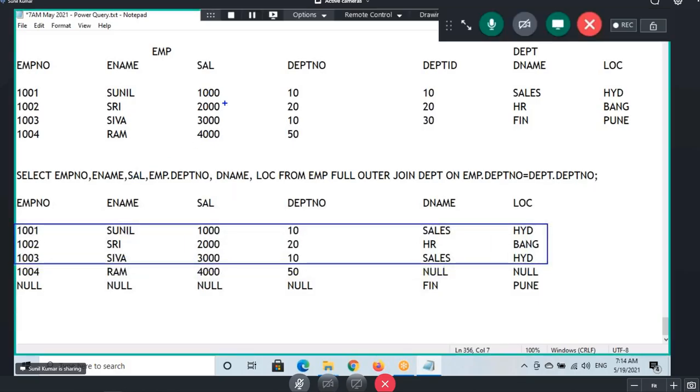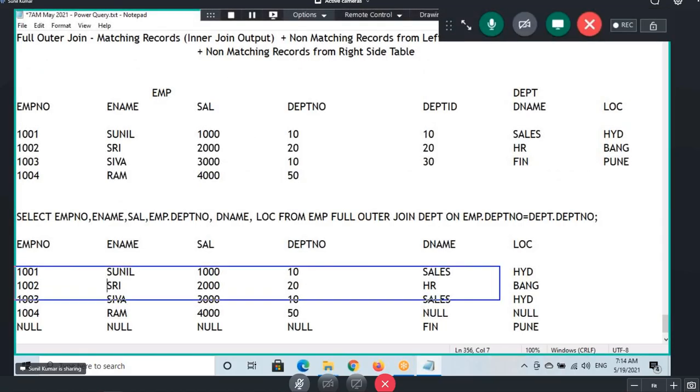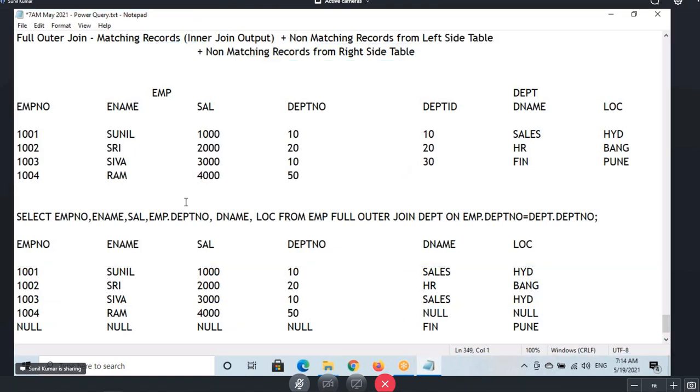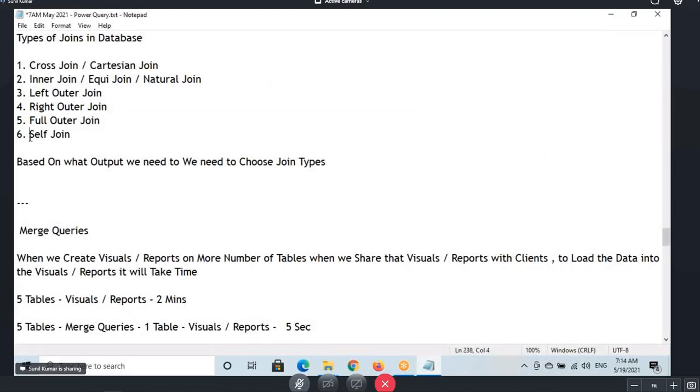These 3 records are matching records. This record is the non-matching record from the left side table. This record is the non-matching record from the right side table. This is full outer join, guys. So there are some more joins called self join. I'll talk about self join in a couple of minutes.